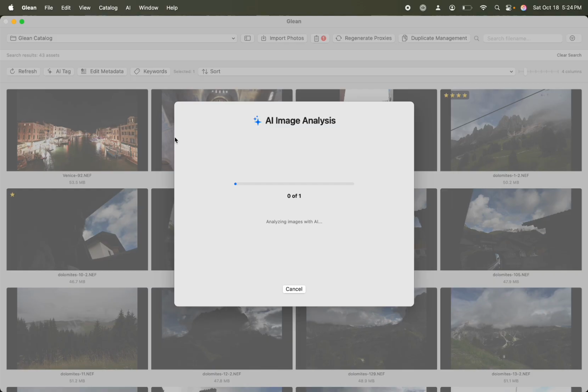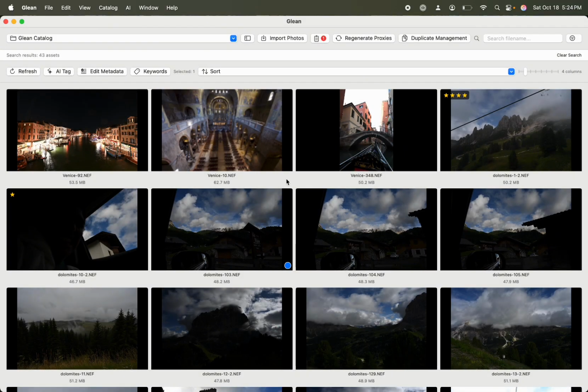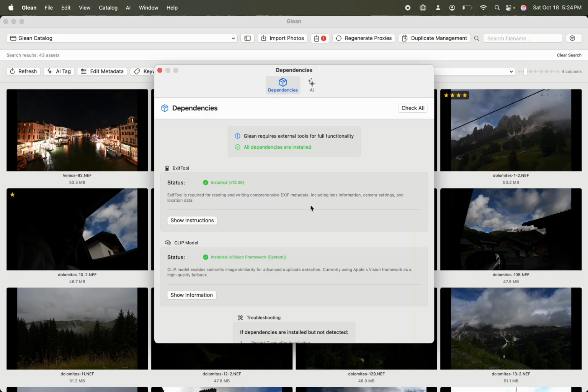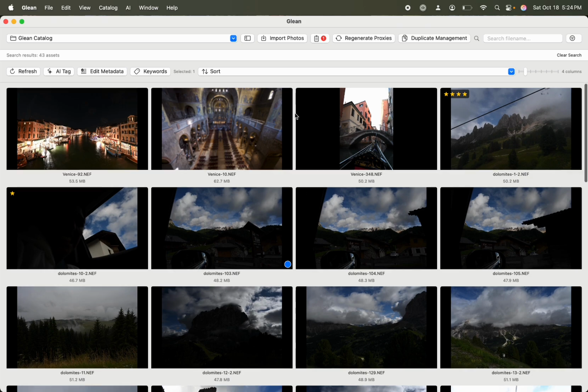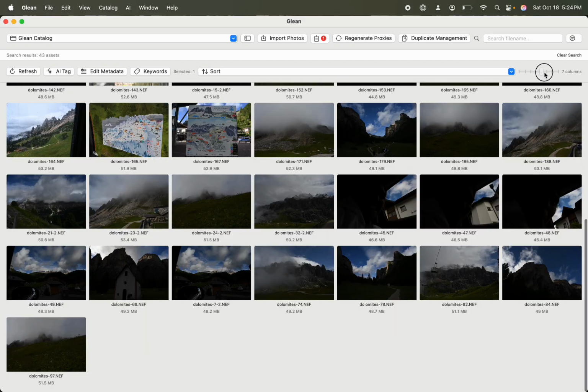With the AI tagging, I had one image selected. I let it finish. Review results, apply to all. With the AI tagging, you can play around with different algorithms, Gemini, OpenAI. You should get a token key, install the dependencies. You can try AI tagging, do the natural language search, look at the duplicate detection, and then do any of these standard catalog management stuff.